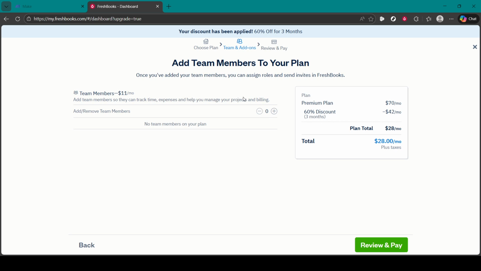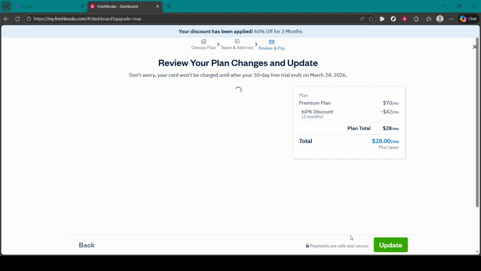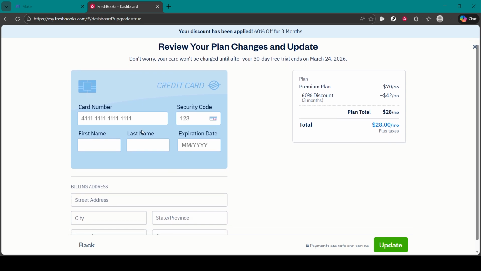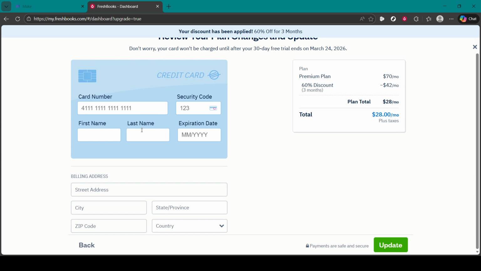Click Review and Pay to move to the payment screen. Enter your credit card information and any required billing details. Make sure your billing address matches what your card issuer has on file to avoid declines. Here you can also review taxes, any prorated amounts if you're switching mid-cycle, and your total charge. Double-check everything so there are no surprises.